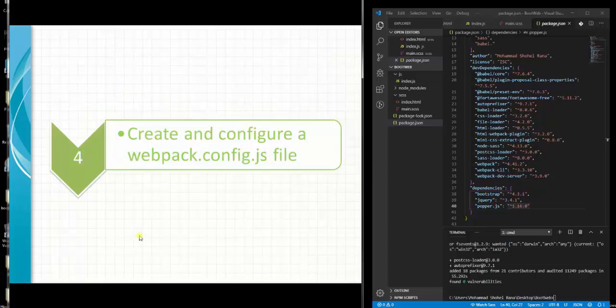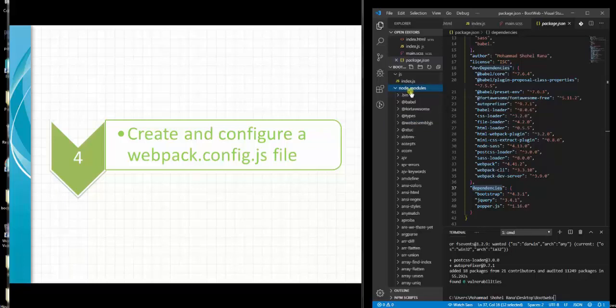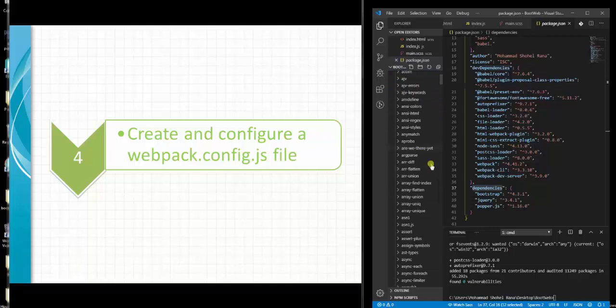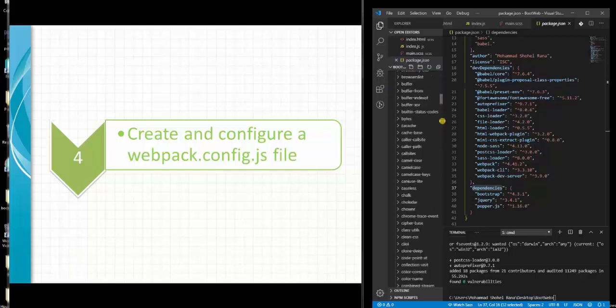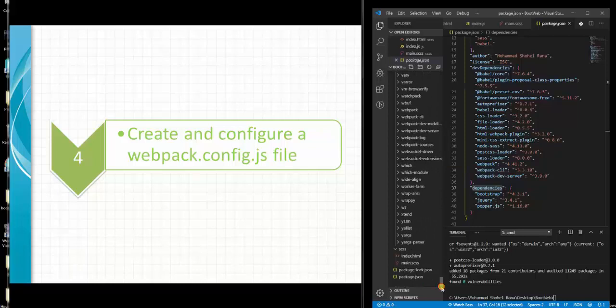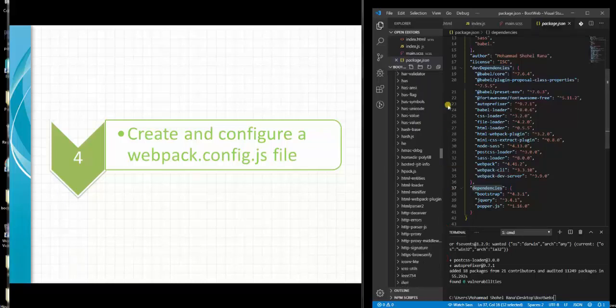One thing more, you can see that there are dev dependencies, and we have a new folder called node_modules. Here are all of our dependencies. You don't need to worry about it because, look, there are huge files. Don't worry, we'll use some of them, not all of them. Okay, create and configure a webpack.config.js file.